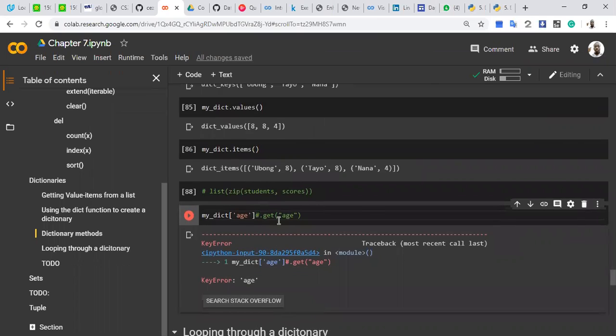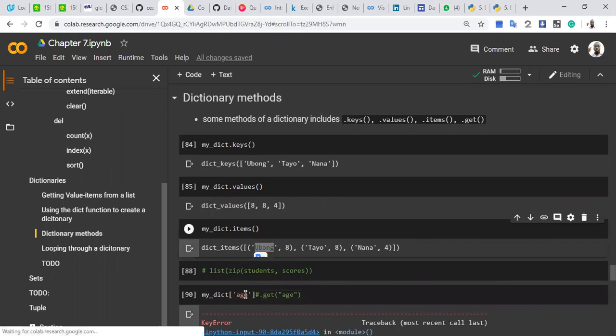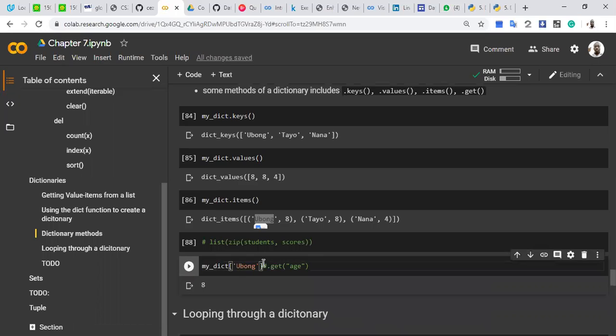Okay. Yeah, my dict no longer has age, but let's see Ubong. It has Ubong in it. So yeah, that's it. So it returns 8.